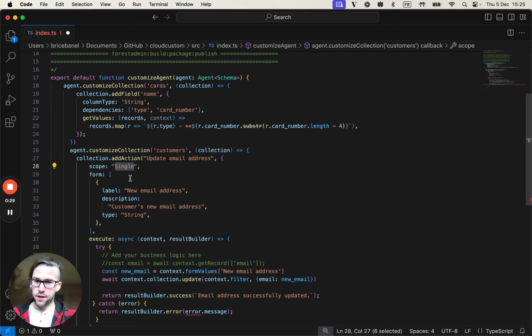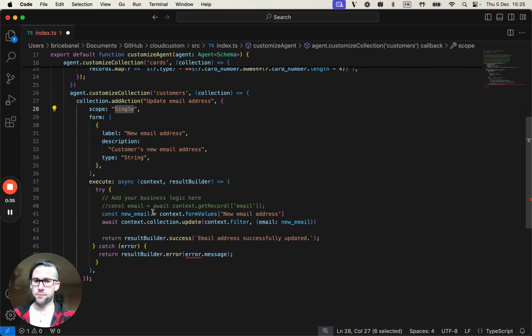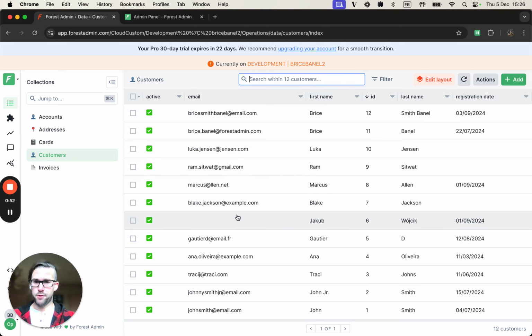single record. You can add a label here. It's going to be a little description of what the action is. And then what we'll want is to have a form that will just ask for a new email address. We'll take the input from the user and we'll replace the field for that particular record. So again, I'm just going to save this and head back to my development environment.